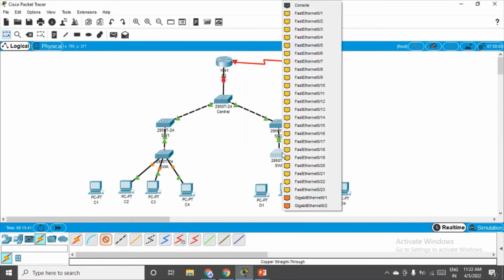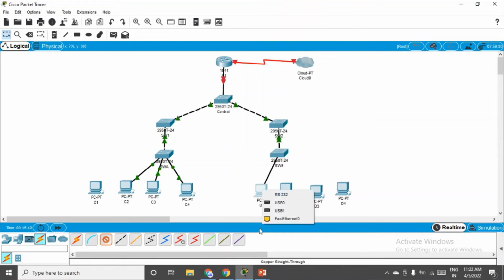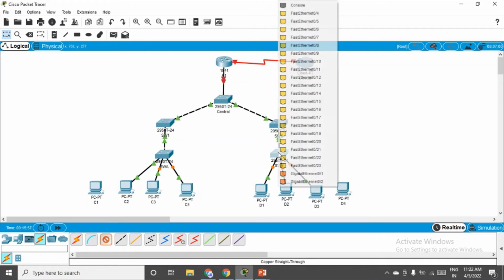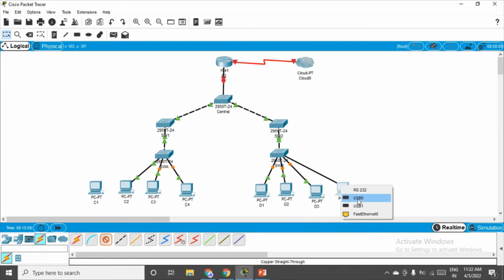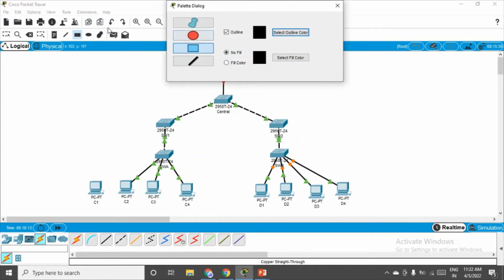Similarly, on the right hand side, same thing. Choose 0/1 to D1, 0/2 to D2, and D3 and D4 respectively. Done. Now let me give some labels so that we easily understand what we have to achieve here. Basically we have to form the virtual LANs first, so let me put the banner here.